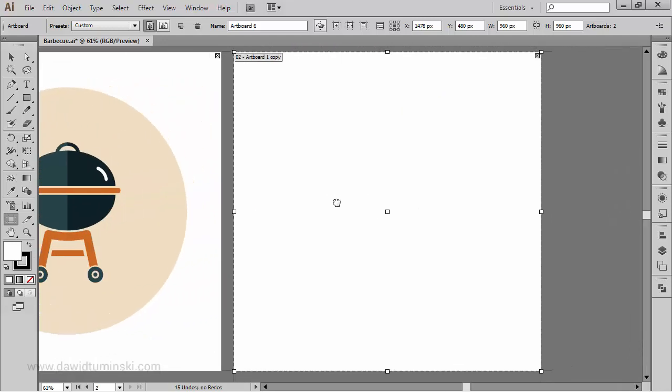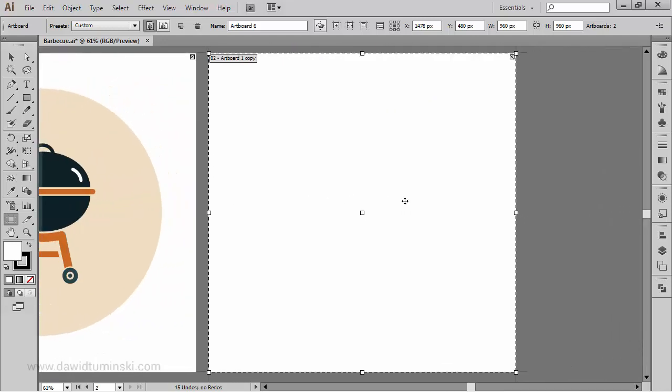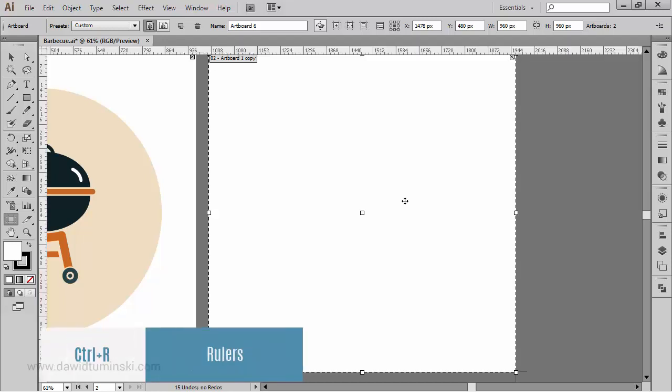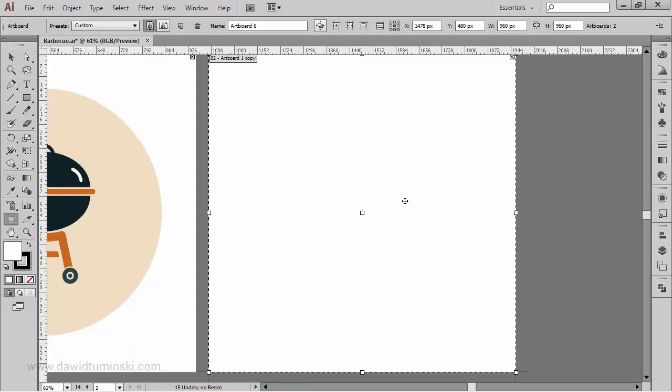There is one more thing I'd like to do here before I move on. I want to add guides to mark the center spot of my artboard, but I want them to be artboard dependent. So to drag a guide out, I want to have rulers active, and the easiest way to make them active is by pressing the Ctrl-R shortcut. And then, still with the artboard tool active, I will drag one vertical guide. And I will put it roughly in the center. It doesn't have to be perfect.